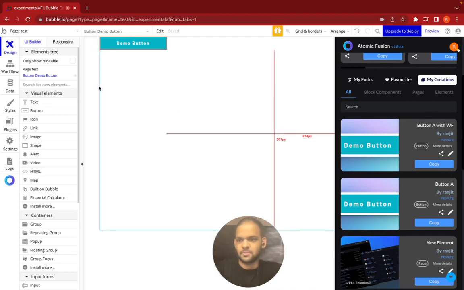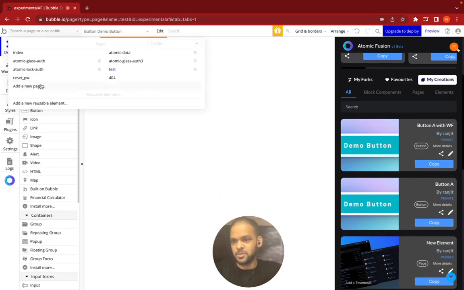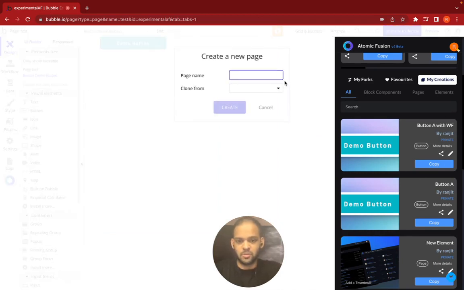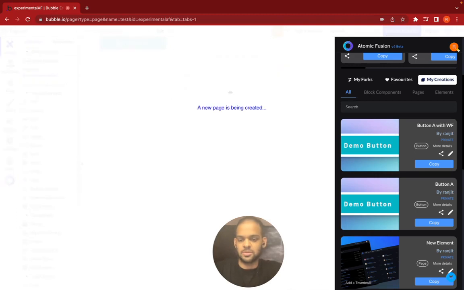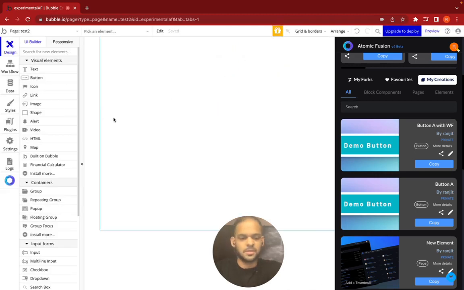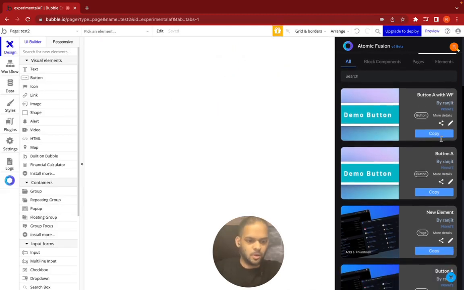Now I want to actually copy and paste this in. I'm going to show this to you on a new page just to show you how it works. Right. So now I want to copy just the button. So I'm going to copy that.